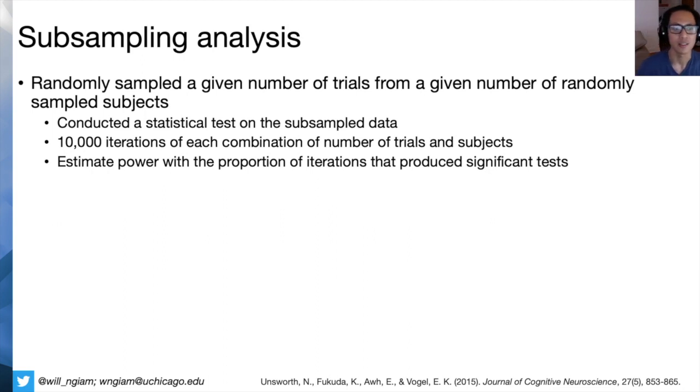And then we conduct a statistical test on that subsample data. And we don't just do it once, we do it 10,000 times, and we do that for each possible combination of number of trials and subjects that we desire. We can then estimate the power as the proportion of those iterations that produce a significant test. So that might be a significant presence or absence of CDA, or a significant set size difference in CDA.